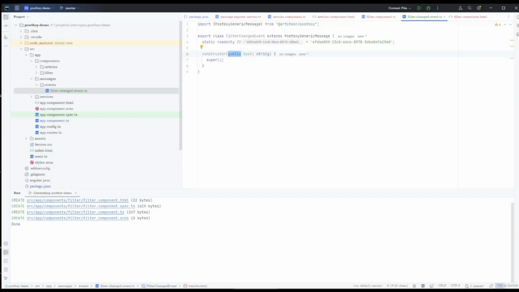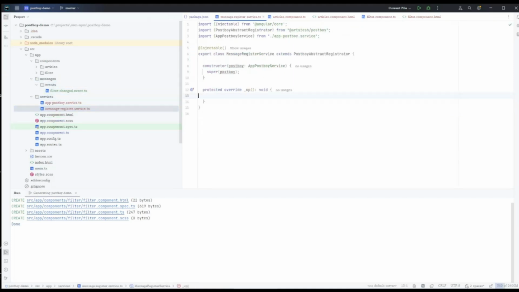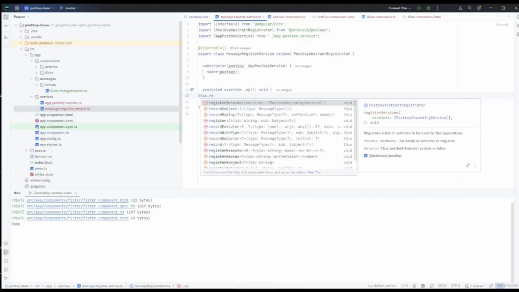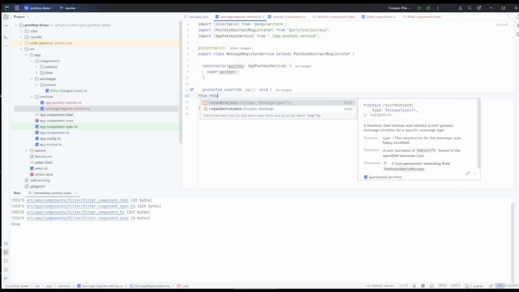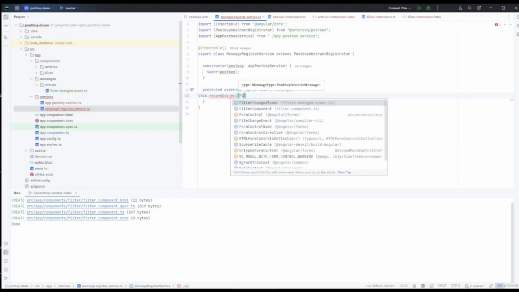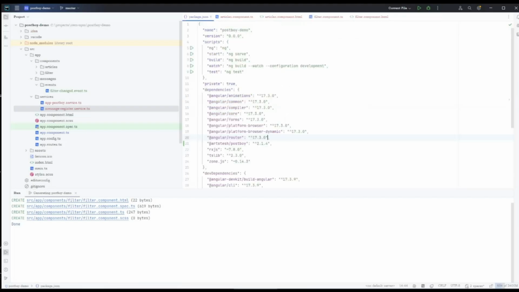And let's register our message in our registrator. Let's go to services, message register, and here we're calling the register subject method and the filter changed event ID. That's it. The message is ready to be sent in the system of postboy.